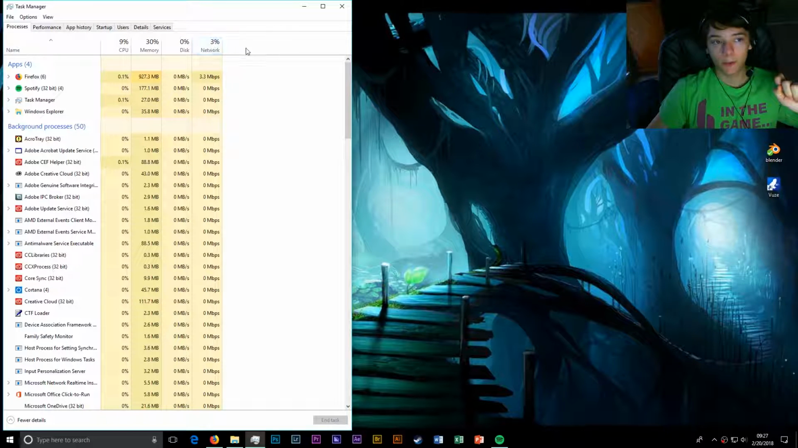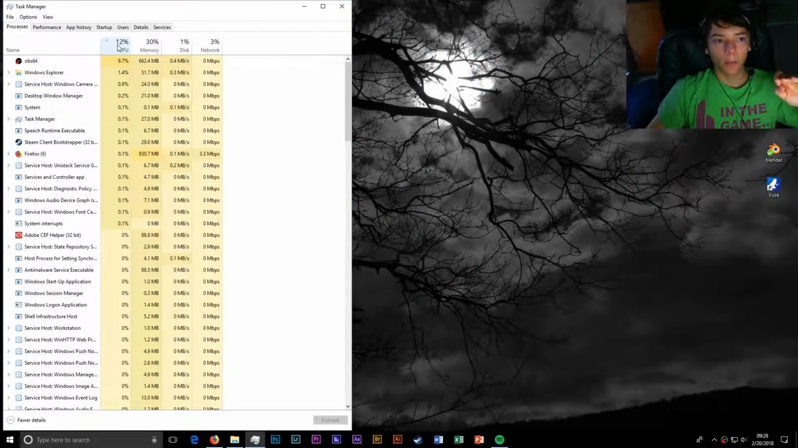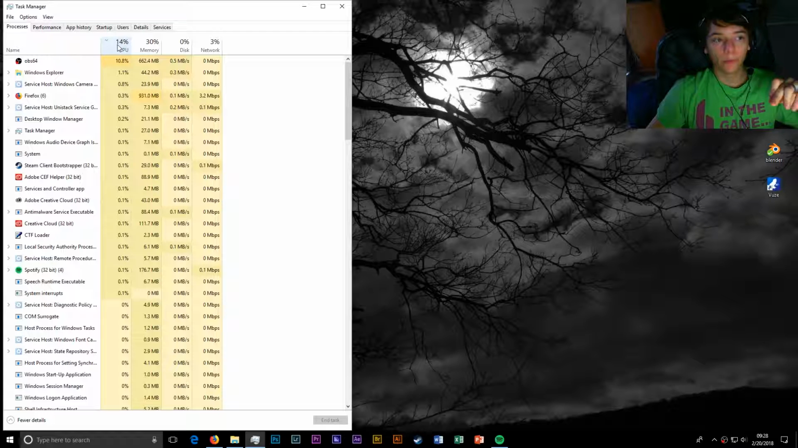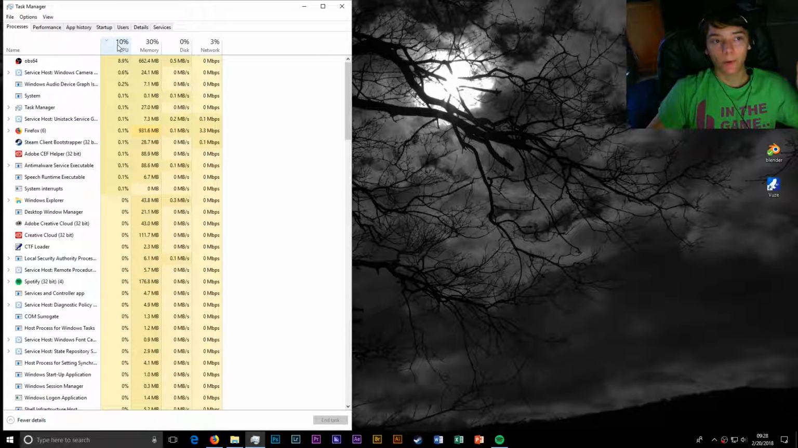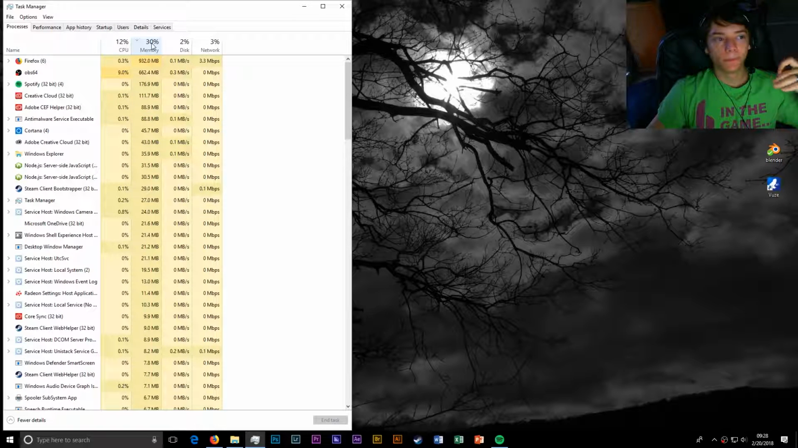network utilization. Alright, so the CPU obviously will tell you how much of your processor is being used at the moment. So if you were to click on that, it will sort it by which program is using the most. OBS is using the most right now. Alright, then you can do the same for memory. Firefox is using the most because I'm uploading a video at the moment, and I've got like 3 tabs open.